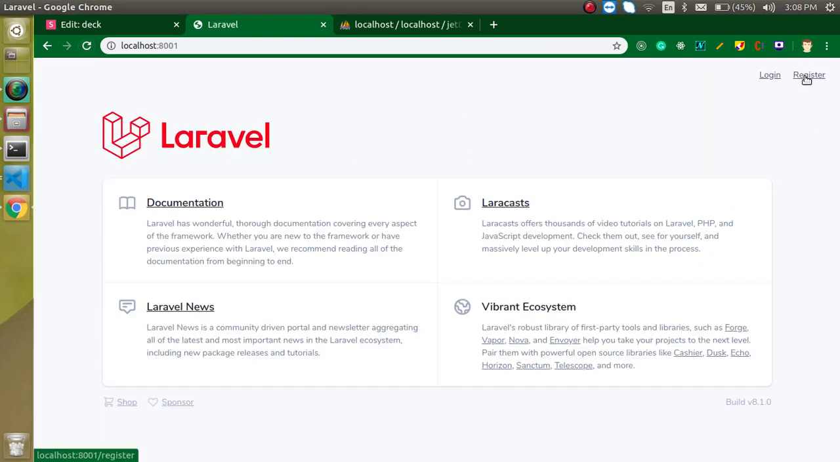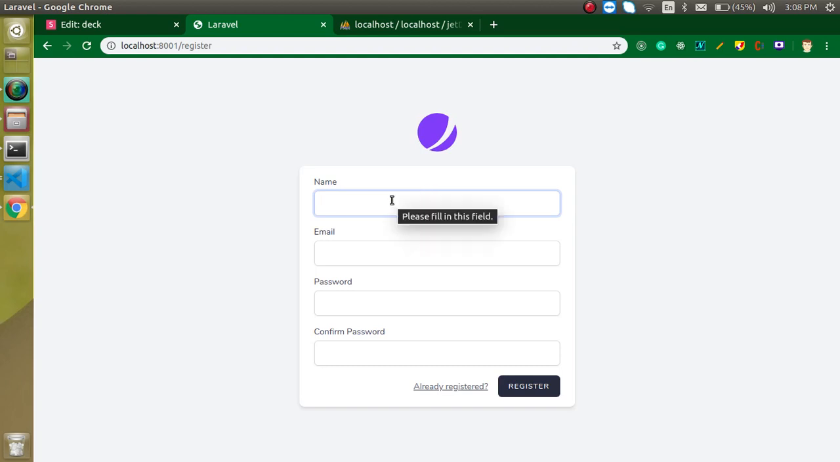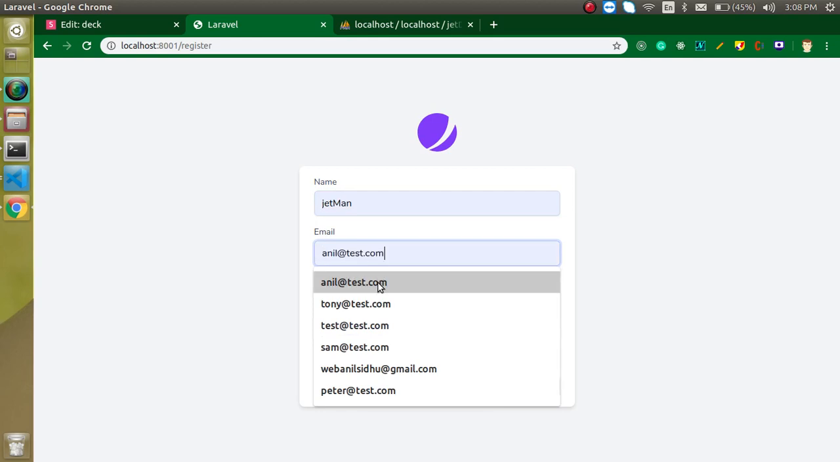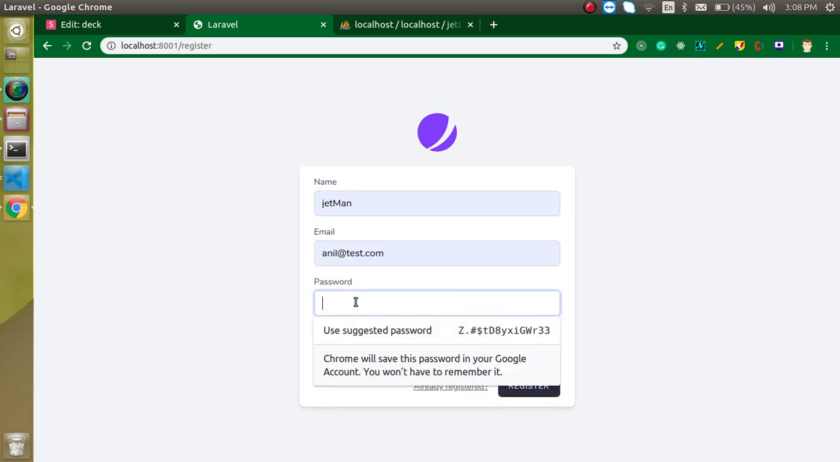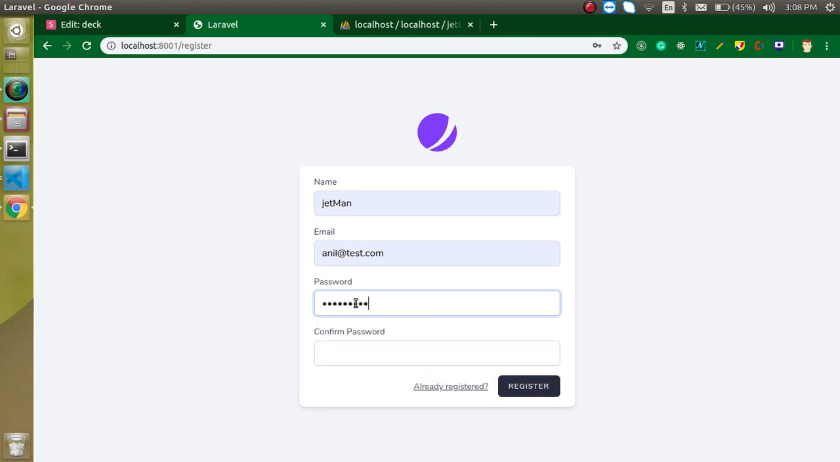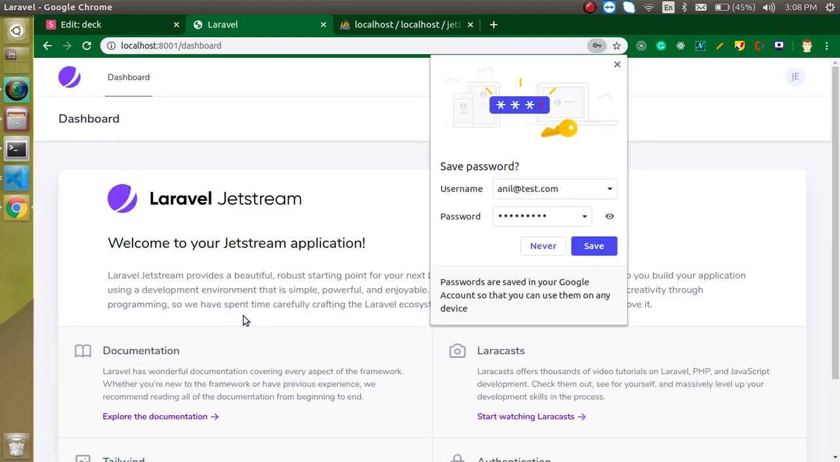Now you can just register as a new user here. So let's say my name is jetman, and email id is anil@test or something, and the password can be like abc@12345. Just put it again, abc@12345, and we can register it.